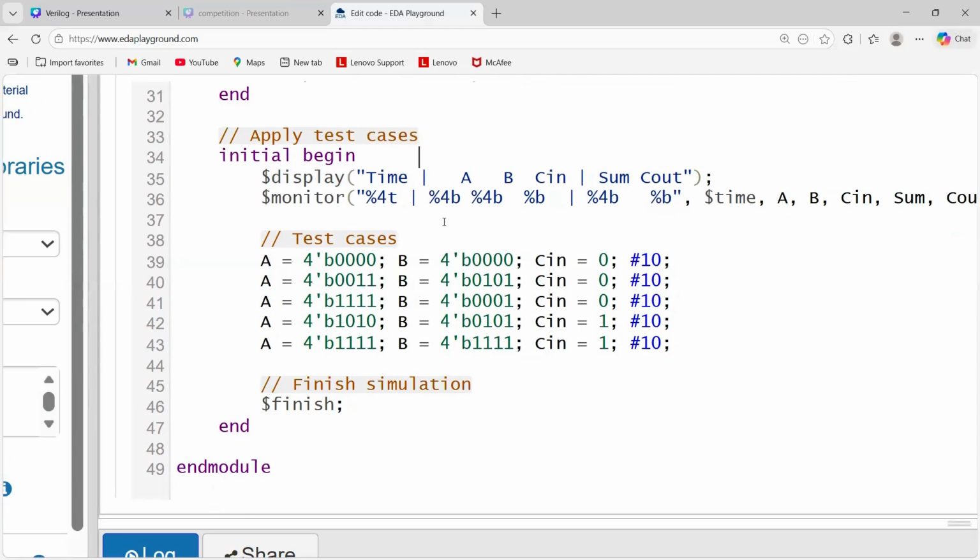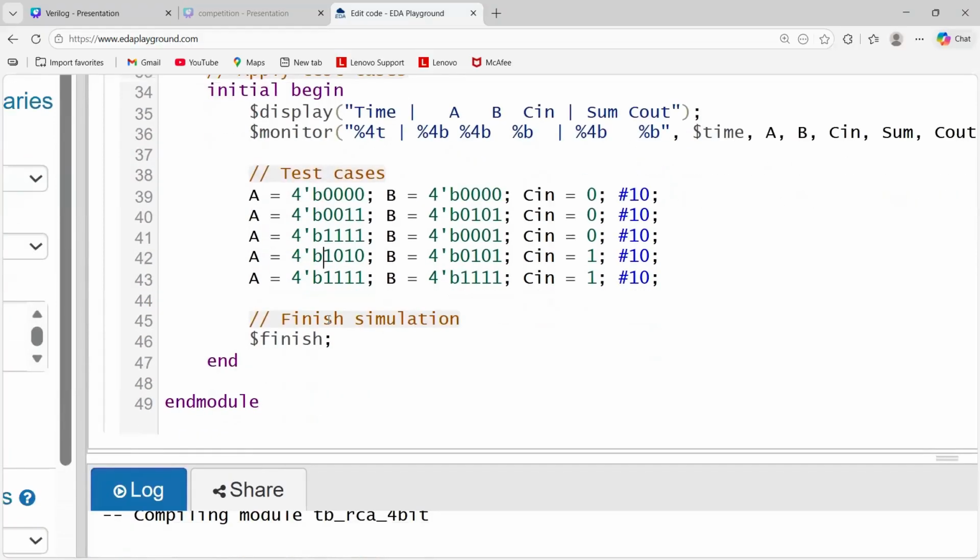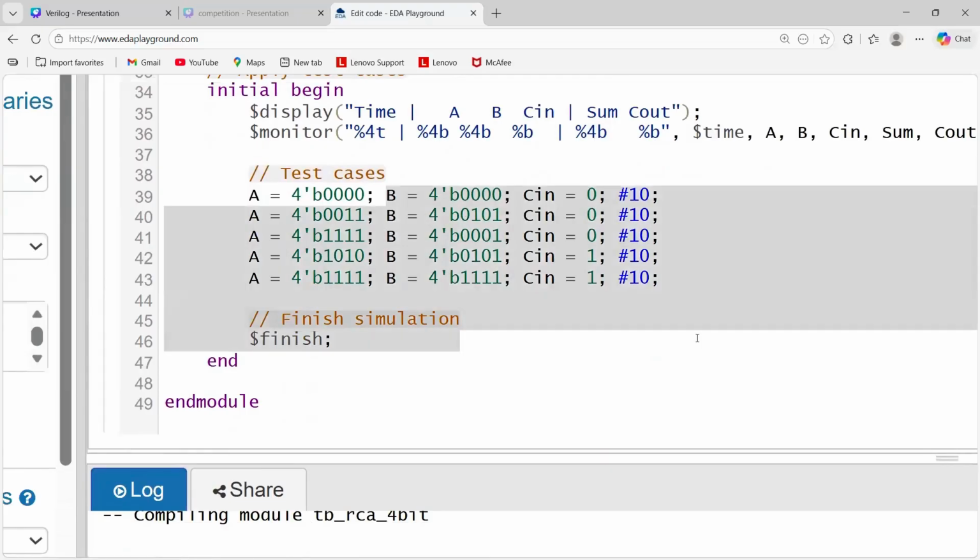Here also I have represented everything in binary and it is 4. Last time it depended upon the bit. Here it is 4-bit, so I'm writing it as 4 percentage 4B. Then the test cases: I'm giving different test cases for A and B, 4-bit input. Similarly, I have given a delay of 10, then finish simulation and then end.